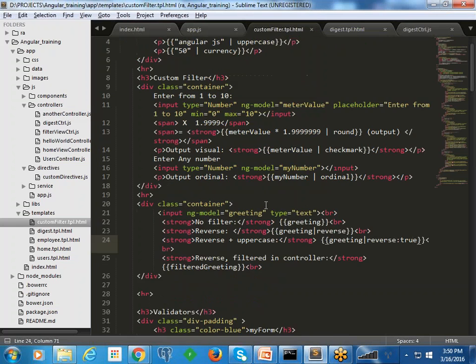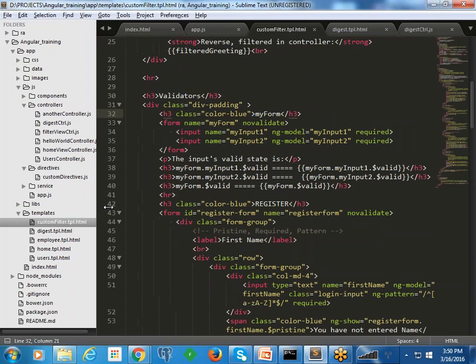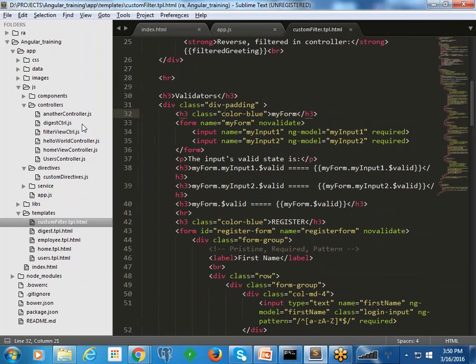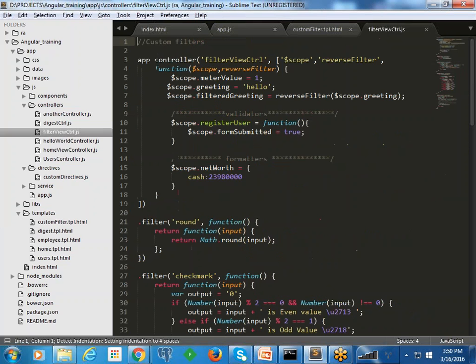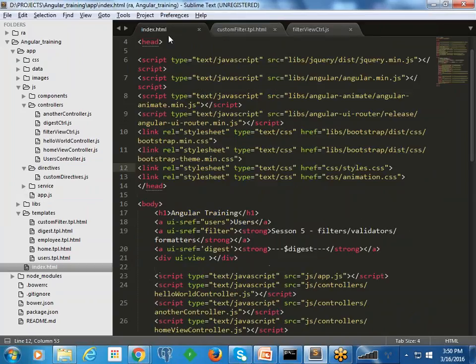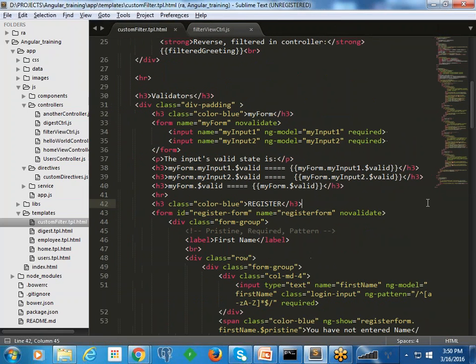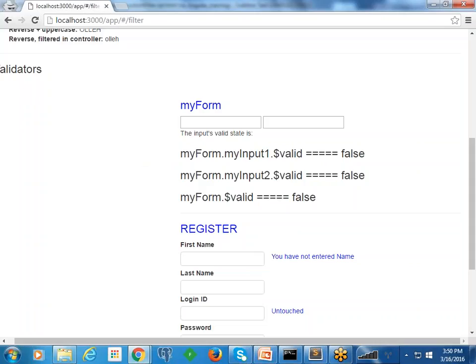Okay, coming to validators. $digest will always keep on watching. You know that JavaScript Object.observe, something like that. Okay, coming to the validation part.